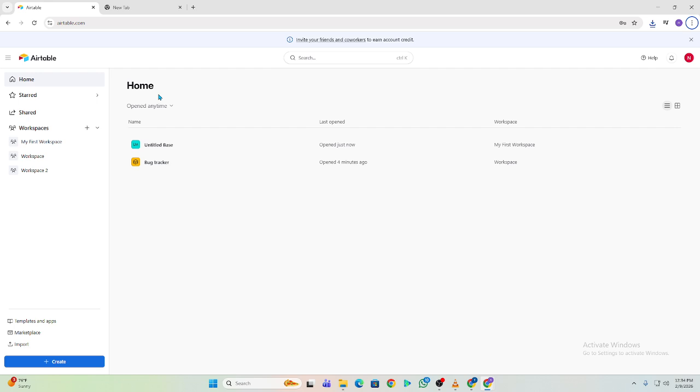Alright, before touching views or filters, start with structure. Each base should track one main thing: tasks, content, clients, inventory, not everything mixed together. Clear purpose first, clean data later.